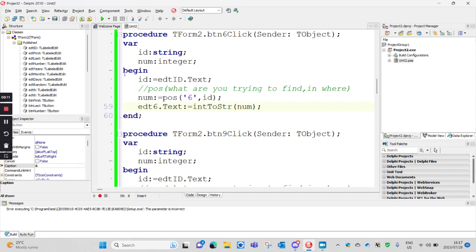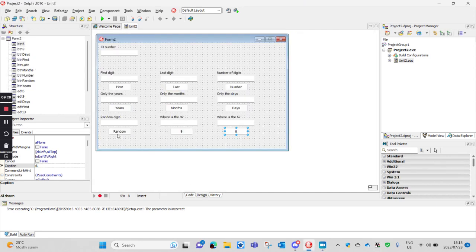So again, step 1, extract the ID number. Step 2, your variable gets the value from the position of 6 inside ID. And then we just display that answer. It's perfect. All right, now we can just jump to the last one, the random.